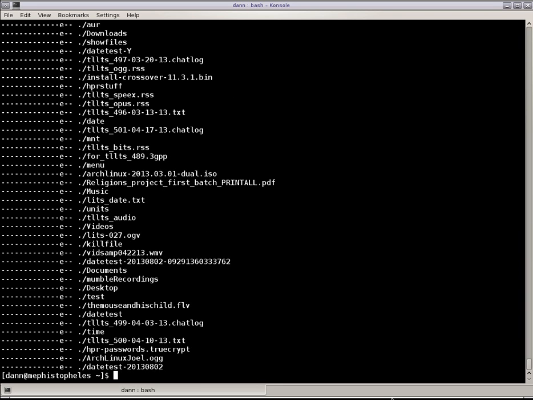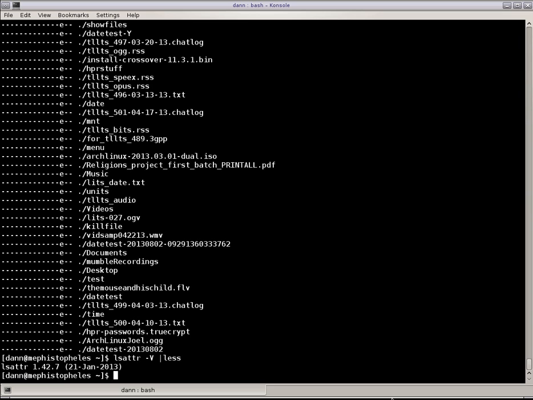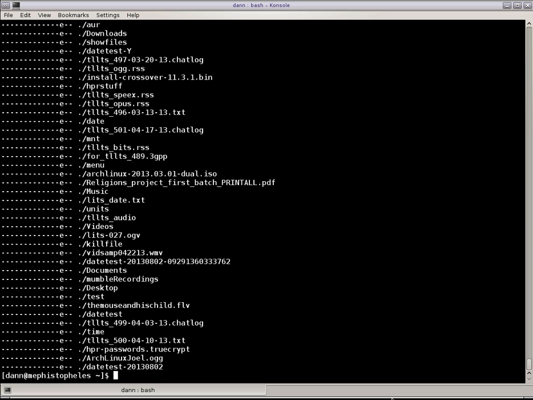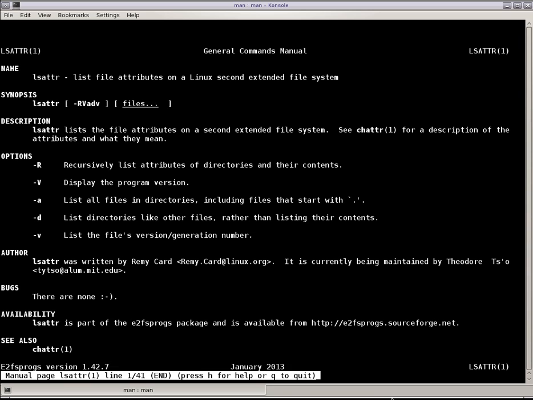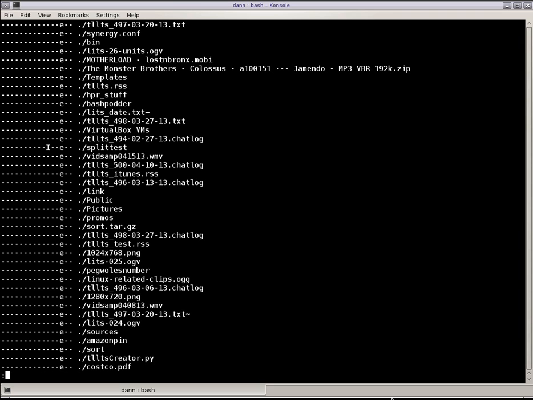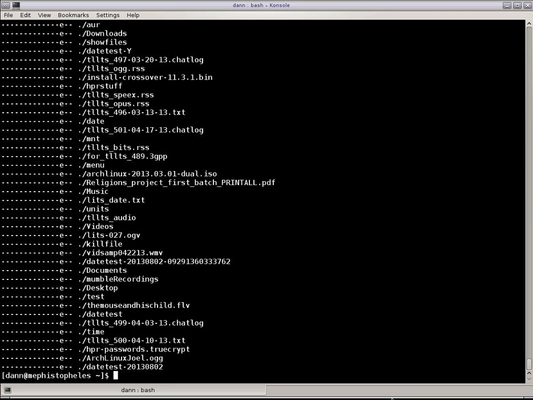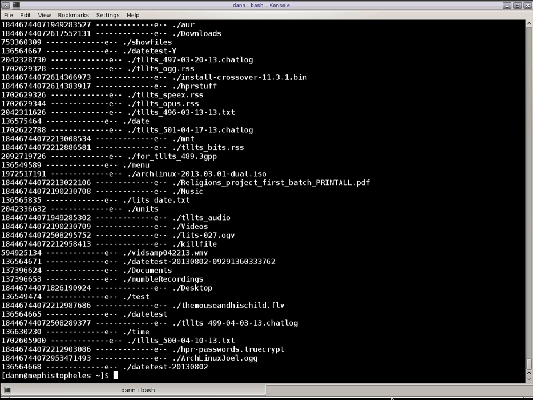lsattr -V does a verbose listing. It's supposed to show the version of lsattr, but it's not doing that. You see, display the program version. And I guess it doesn't want to do that, and I don't know why. Well, there it is. It's still showing me everything plus the version. Anyway, if I do lsattr -v, it shows me the version generation number, which you can see over here, which is automatically generated.